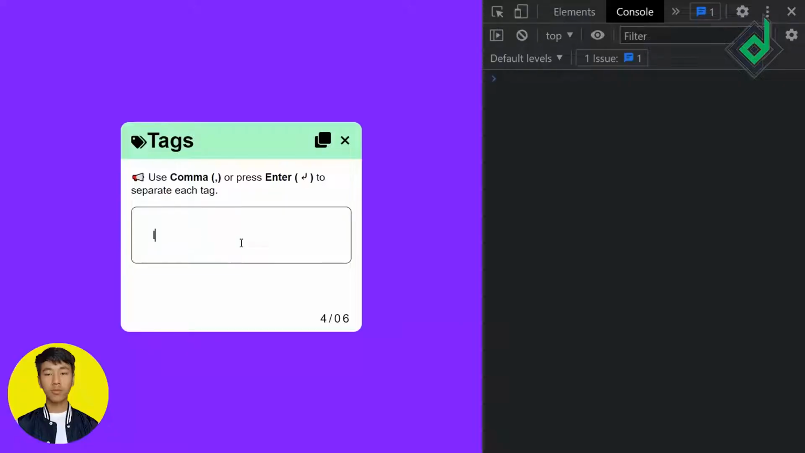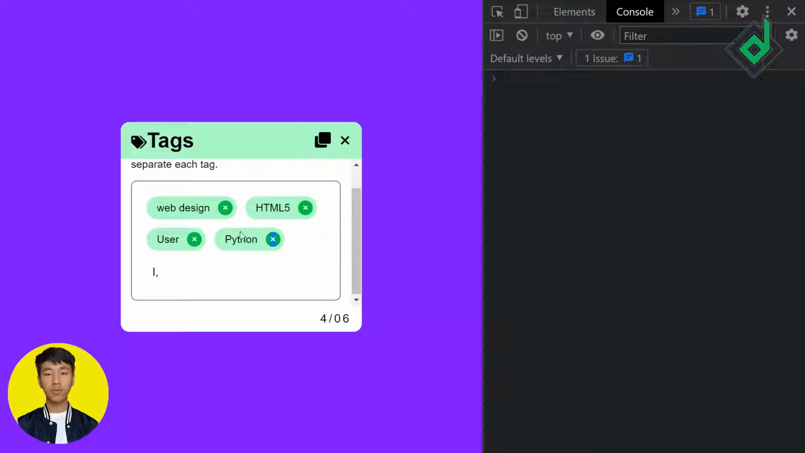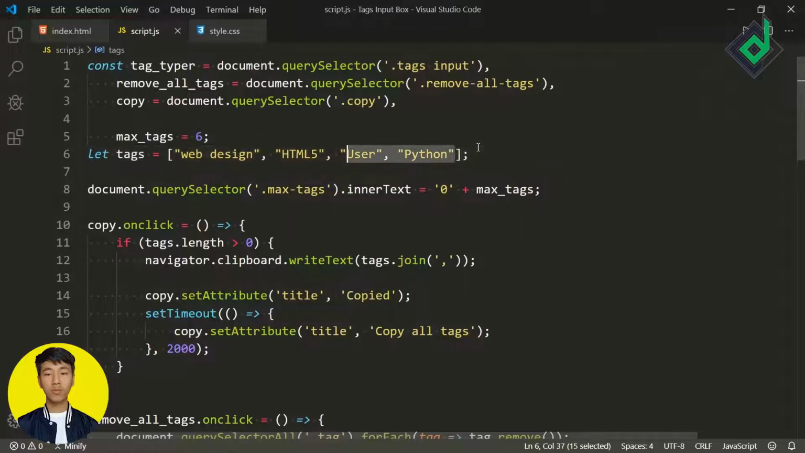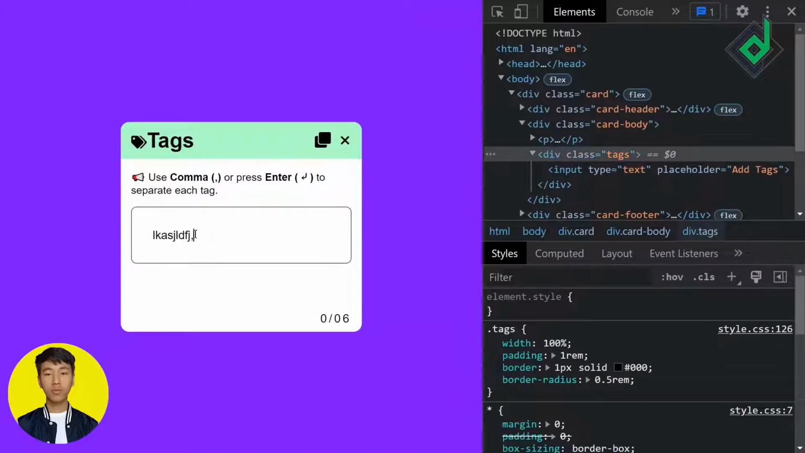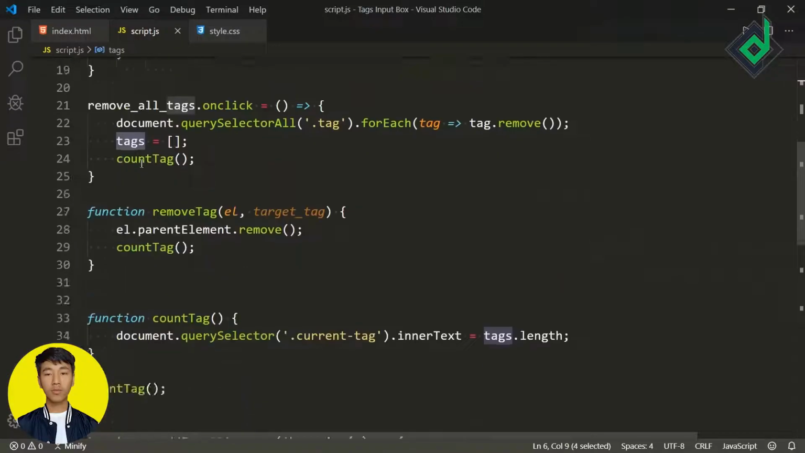But you can see the tags values, these are the values that we have stored in the tags array. So now let's remove all these values. And now what you want to do is that when you type any value inside that input field, that value should be stored inside that tags array.